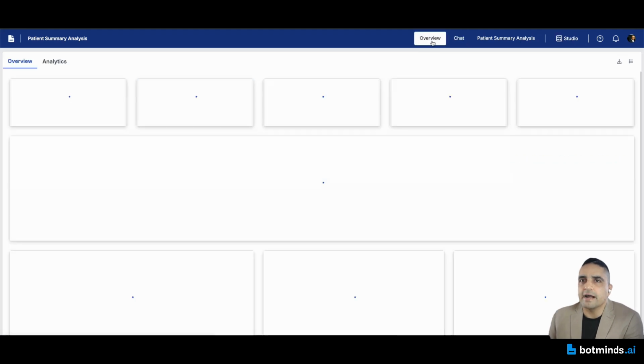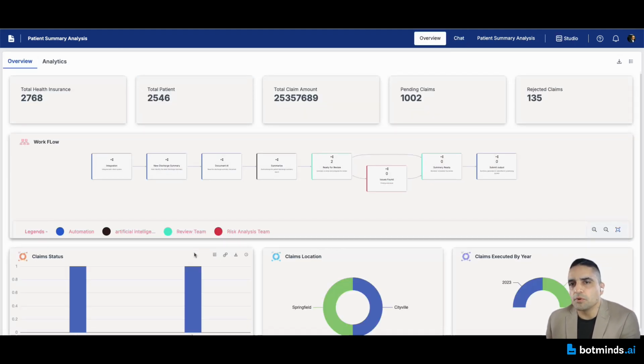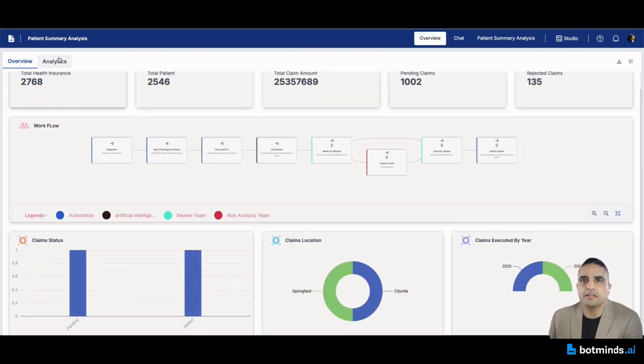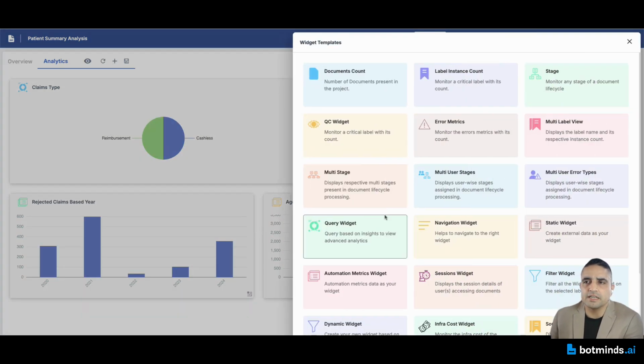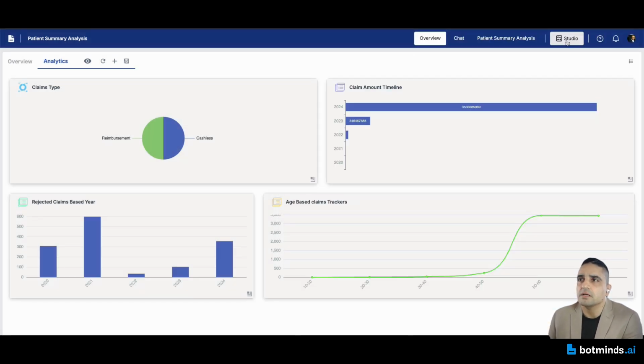When we go back to the overview, you have a bit more information available from a claims perspective. You have a bit more information on the analytics perspective. Once again, this information is completely customizable. You can add any number of widgets and information that you may require.